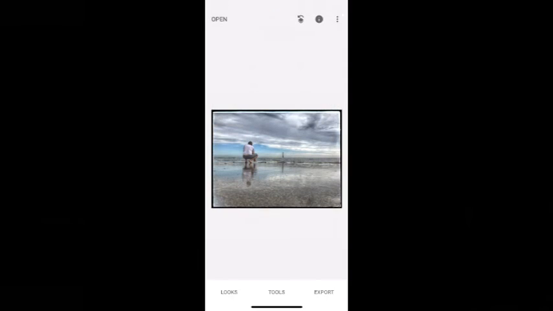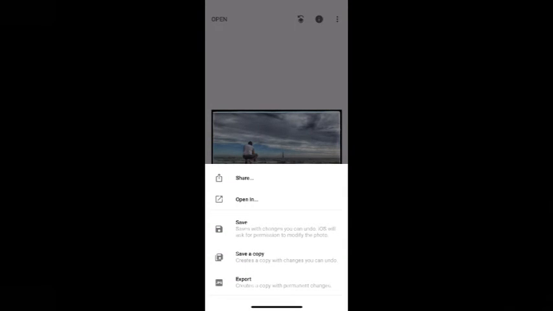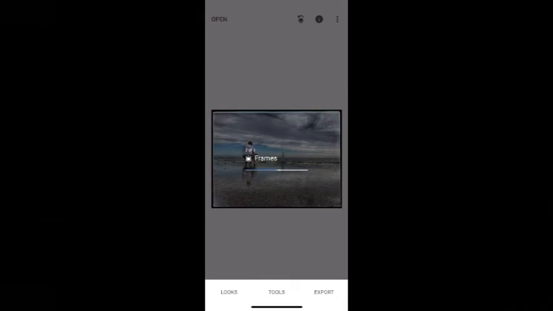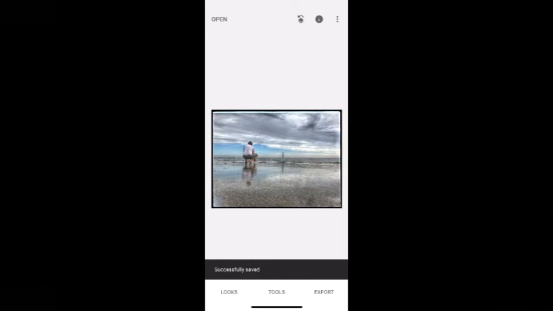Now that you've got your photo picked out, click on the Export button. This is very handy if you click Save a Copy. Don't click Save because that will modify your original. When you hit Save a Copy, you're able to come up with a copy to send out, and you don't mess up with your original. Very handy.